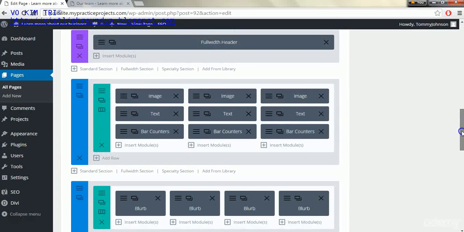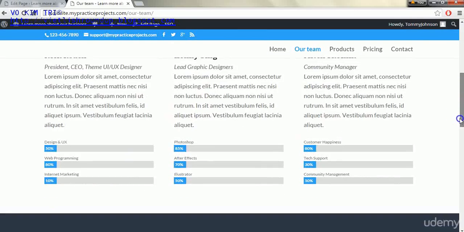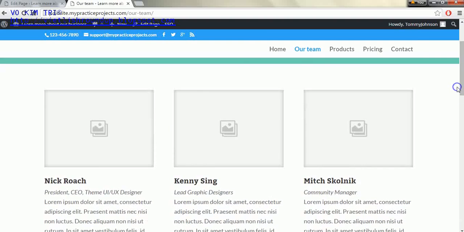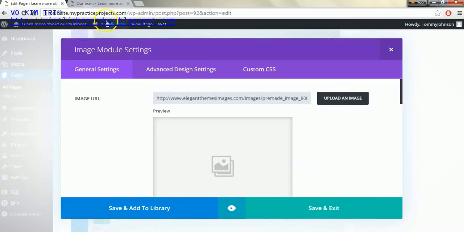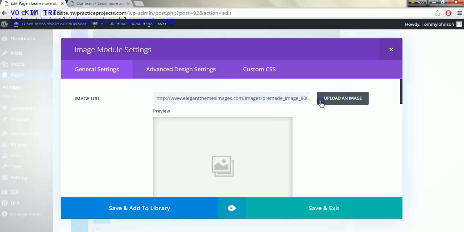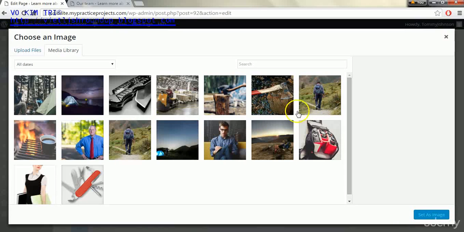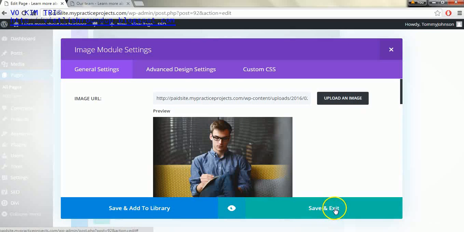Now we'll scroll down, and now we have image, text, bar counters, just as we see here. Image, text below it, and then the bar counters. So the first thing I'm going to do is add images from Pixabay. If we look at the team member names, I'm going to leave this name, change this name, and leave this name. So I want a male image here, female here, and a male here as well. I'm going to click Upload Image, and upload this one for the first image here.